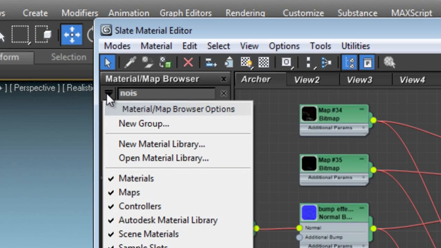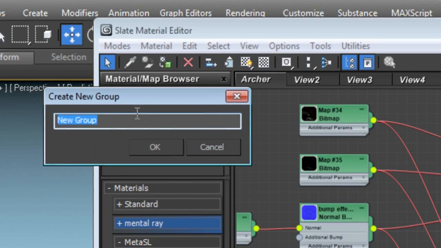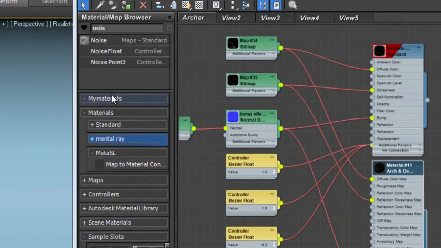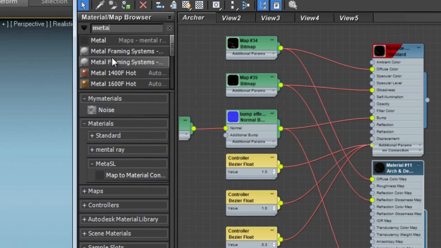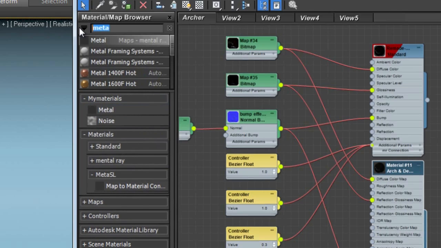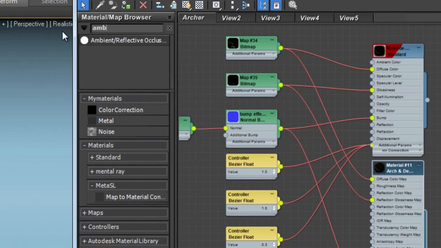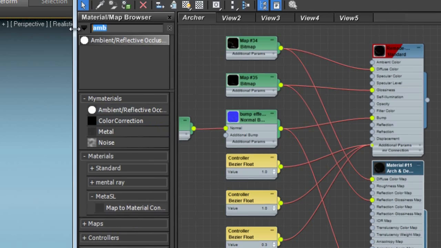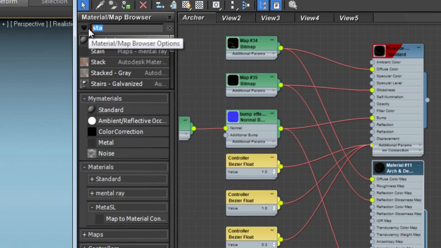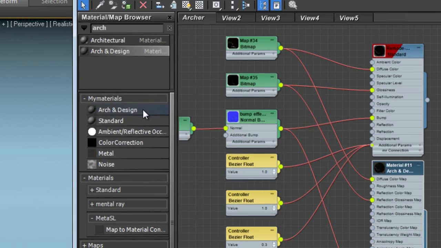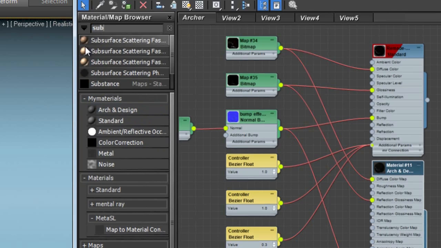Additionally, I can have material groups. Now, this is really cool. I can have my materials, and so I have a new rollout here that says my materials. Then I can start adding to it. I can just drag and drop my noise material there. Maybe I'll go back and get another metal and bring this metal in here. I know I use color correct a lot, so I'll get color correction. And I know I use ambient occlusion a lot, so I'll get ambient occlusion in here. And I know for sure I'm going to be doing some standard materials, and some arch design materials, and maybe a subsurface scattering one. So we'll go ahead and get this.